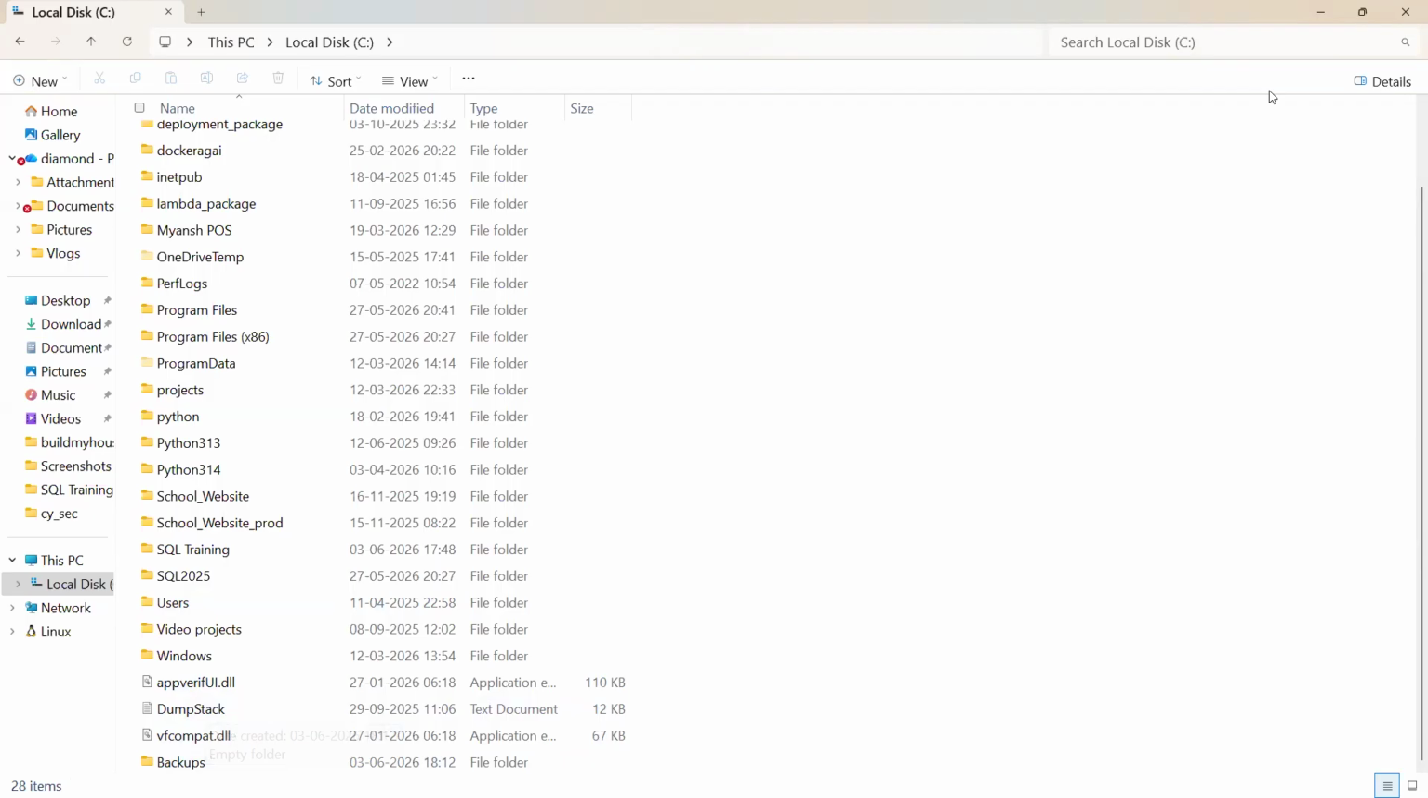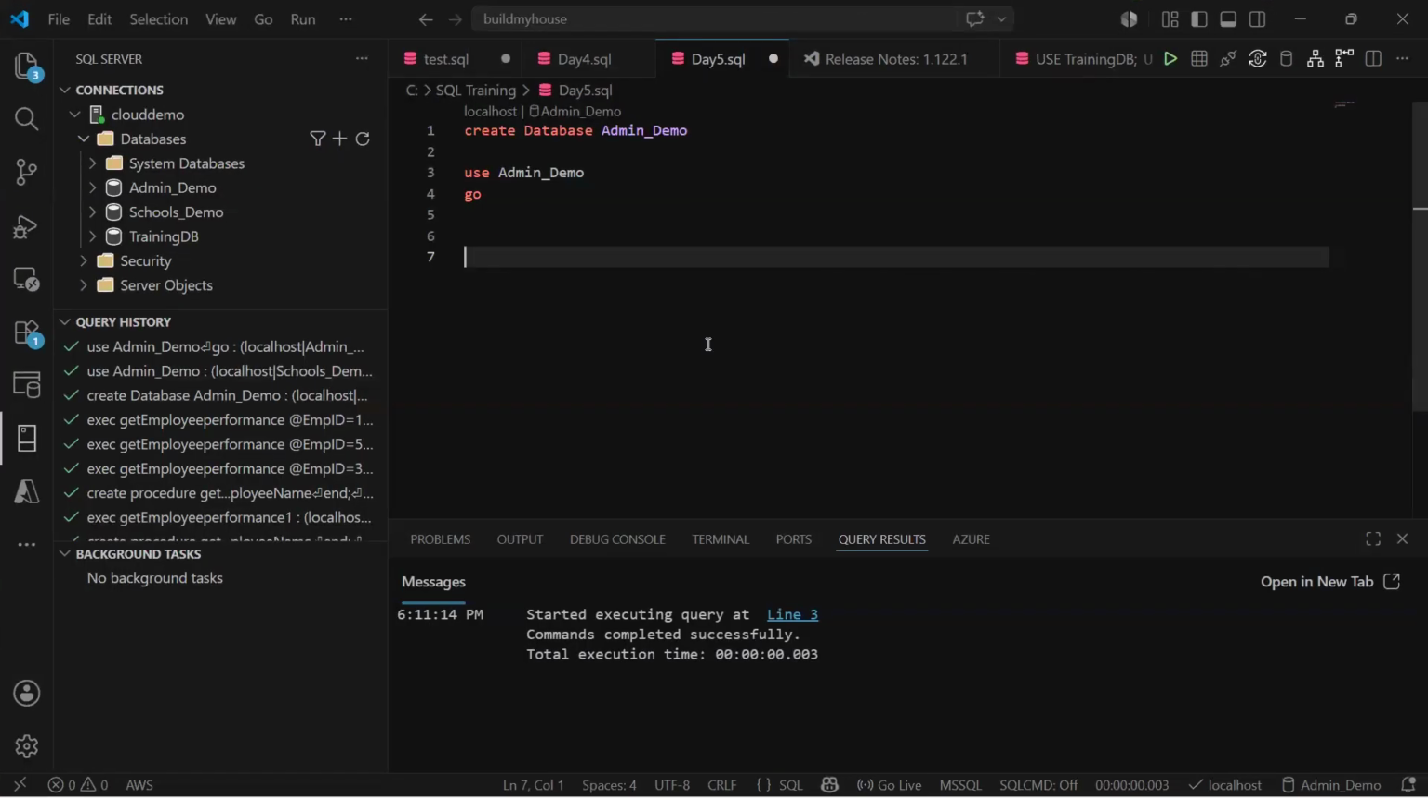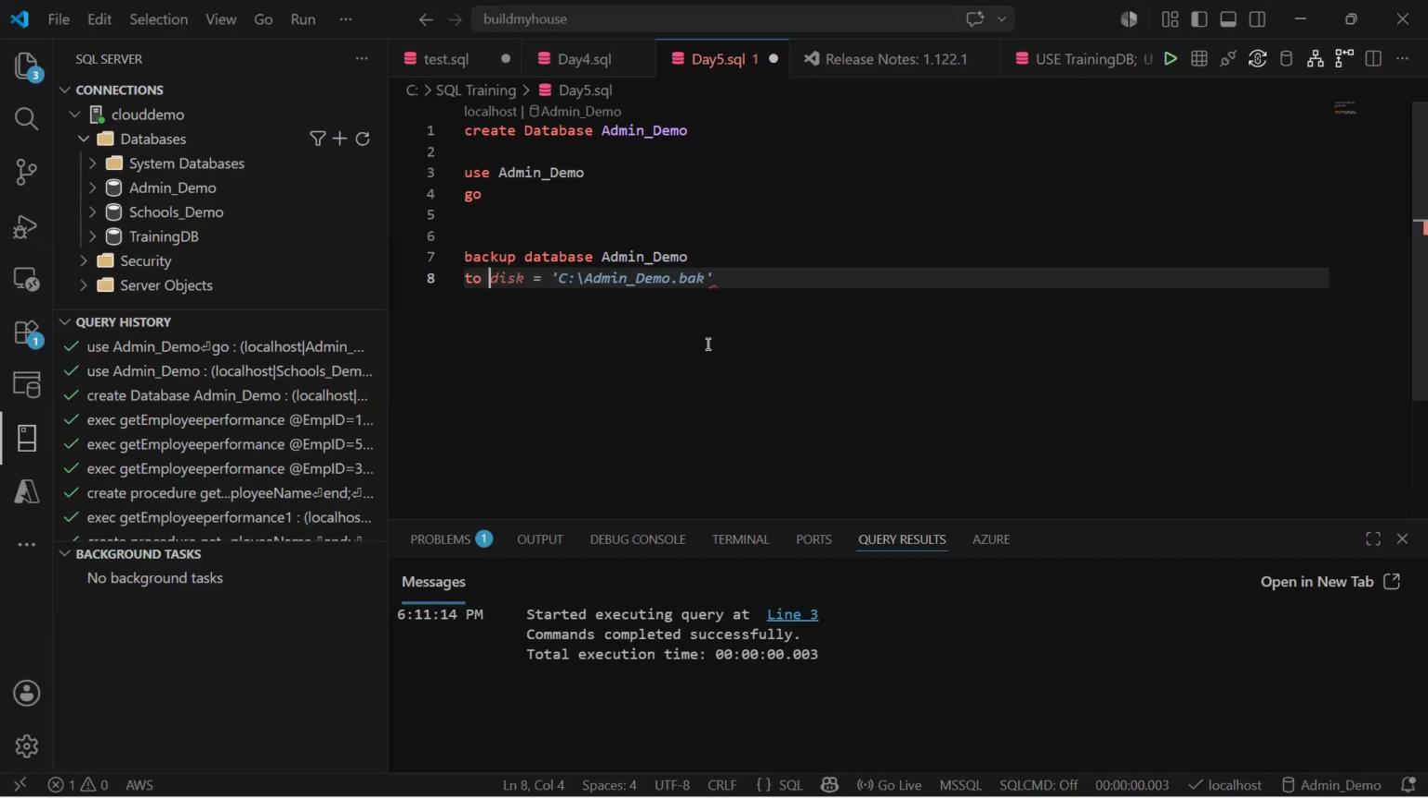So to complete our backup, we have to use BACKUP DATABASE admin_demo TO DISK, and then I have to provide the exact location. For example, I'll provide backups slash admin_demo.bak. So it will be saved in the .bak format.